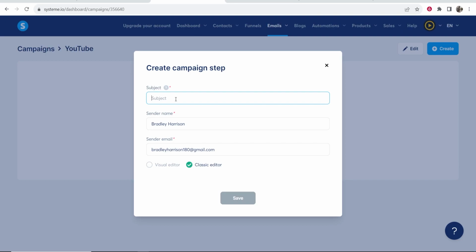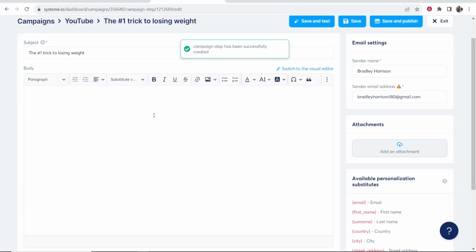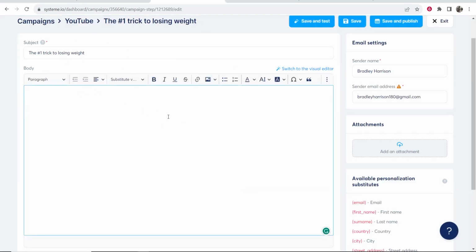So maybe we would put here, "Here is your free bonus." Or I could write, "The #1 trick to losing weight." Or you would write anything that's relevant to your product or to a product you're promoting. And it obviously depends on your niche, right? So click save here. It will now take you into the email tool, and here you can write some emails.